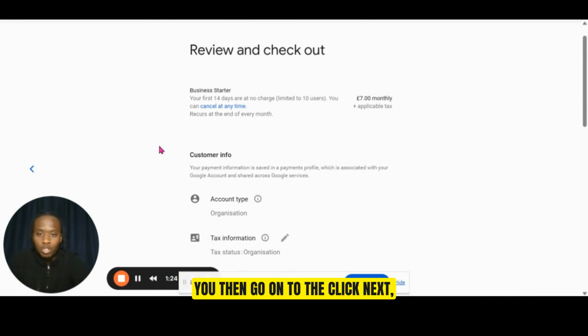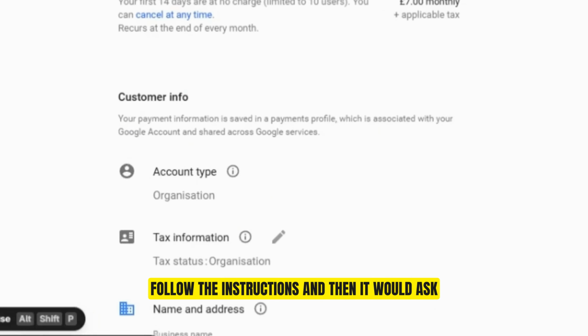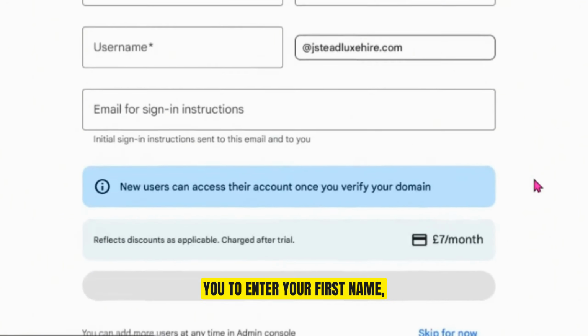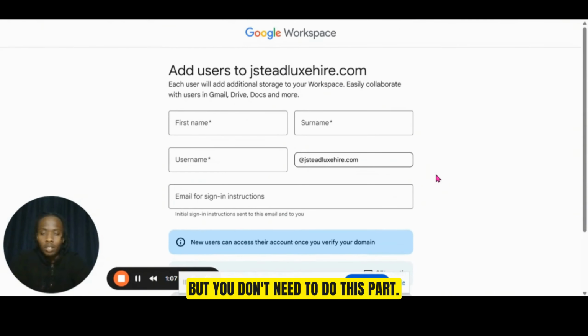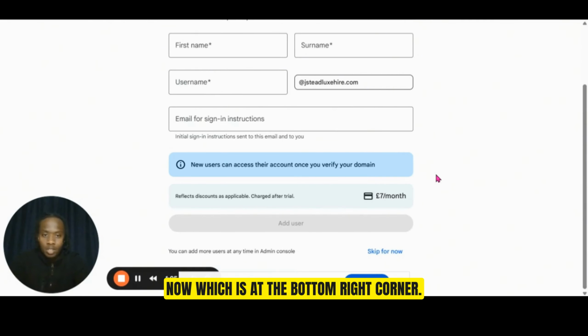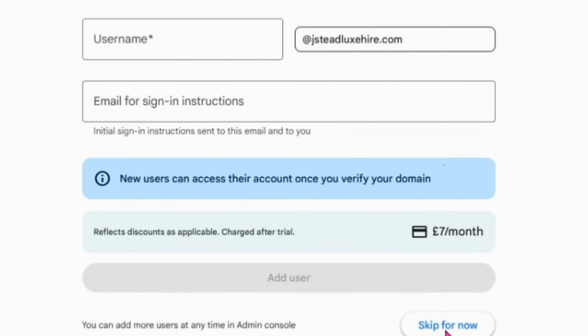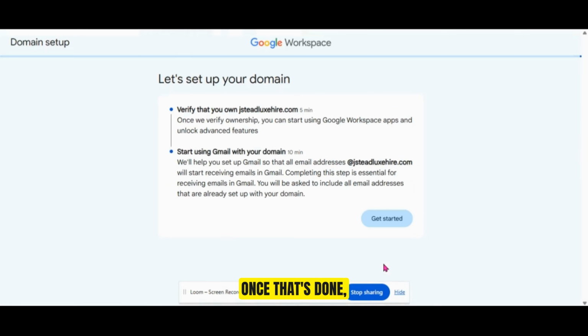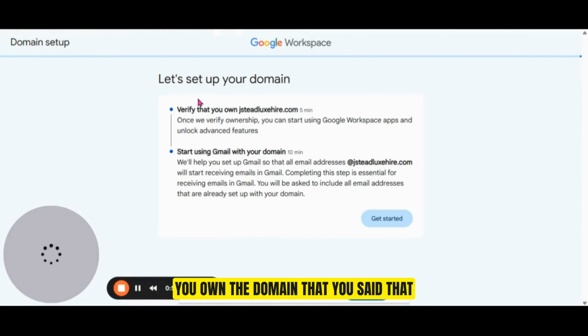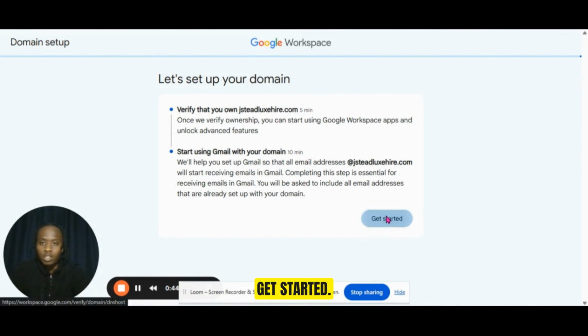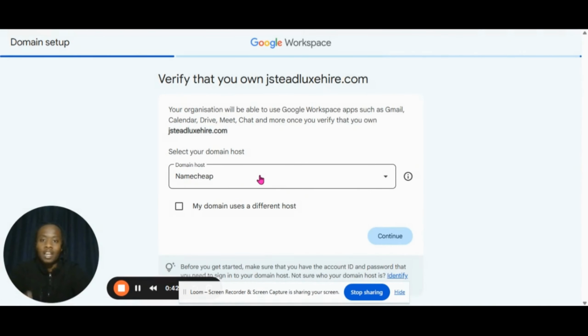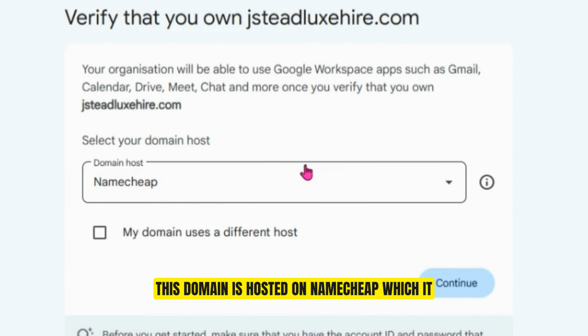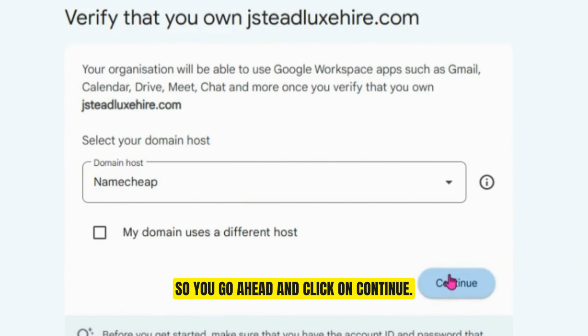You then click next, follow the instructions, and then it would ask you to enter first name, last name, but you don't need to do this part. You can just go ahead and skip for now, which is in the bottom right corner. Once that's done, it's going to ask you to verify that you own the domain that you said you own. And then you can click Get Started. It senses that this domain is hosted on Namecheap, which it is. So you go ahead and click on Continue.